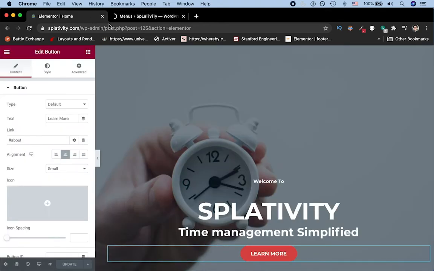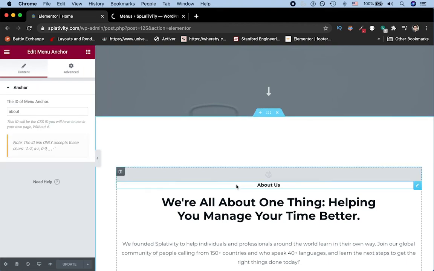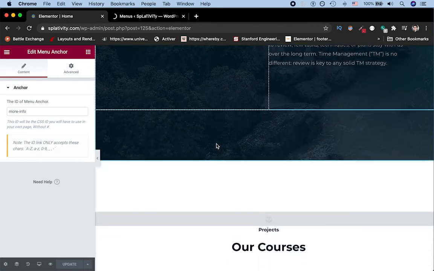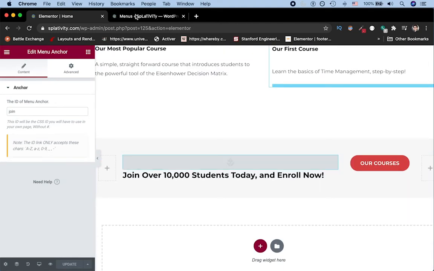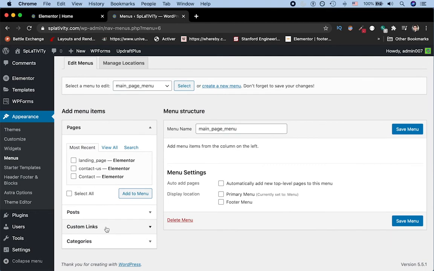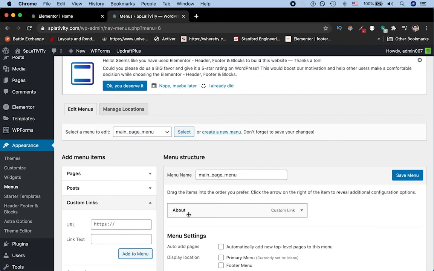And then while that saves, we're going to think about what individual items we want on our menu. So we'll probably want an about section, a more info section, a project section and a join section. In order to do that, we'll go back to our menus, and in order to add a menu item, we can go over here and go to custom links. So here we're going to call it about, and it is case sensitive. So if you want about to appear with a capital A, you'd want to type that here in this text box, and that adds the about.